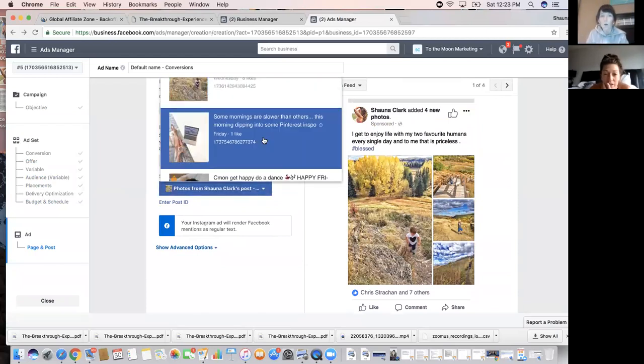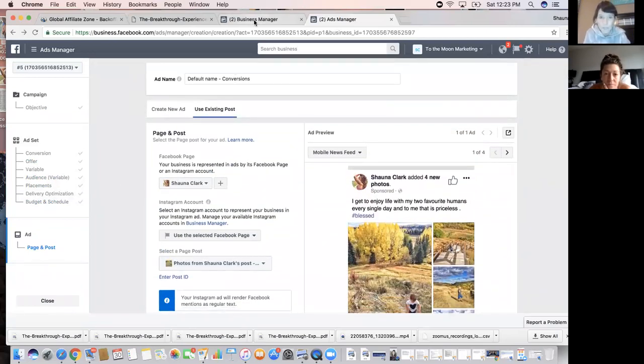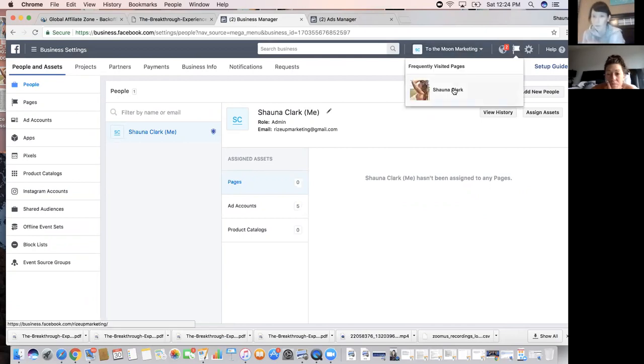Interesting, it's not even showing. Oh, okay, so it's only going to go back so far. So if you've made a lot of posts in the last little while, what we're going to do is click on your tab up top that says Business Manager, the very top. Yeah, click on that one. Go into your page, go over here. Go click on the little flag. Yeah. Click on your page.